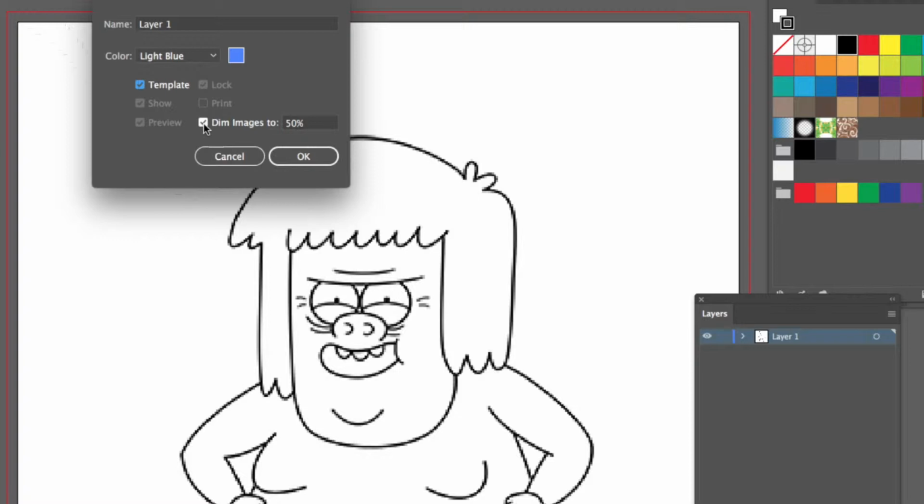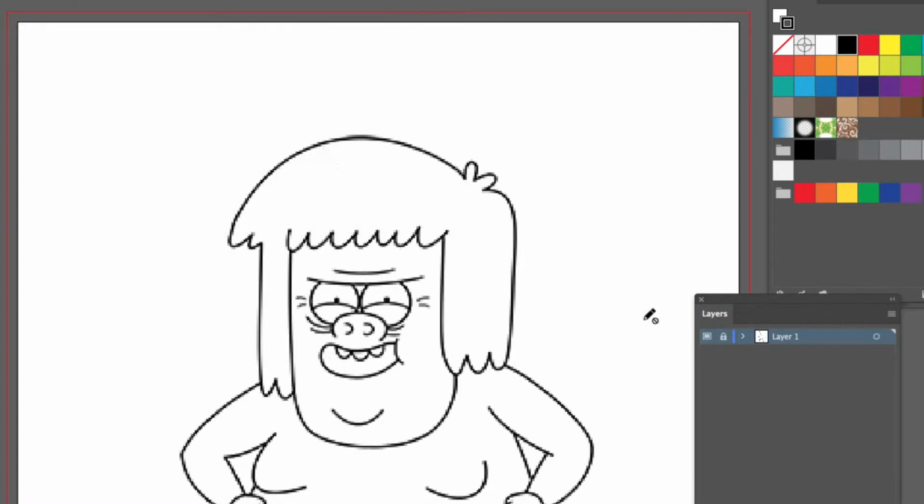Why do I want to do this? Why do I not want it dimmed? Does anybody tell me why I would not want to dim it? Just so you can see its actual color. Well, exactly. I want to see its actual colors. If I ever need to sample the color from the reference image, if it's dimmed, it's incorrect. So I'm going to make sure that it's not dimmed, and I'm going to go ahead and click OK.